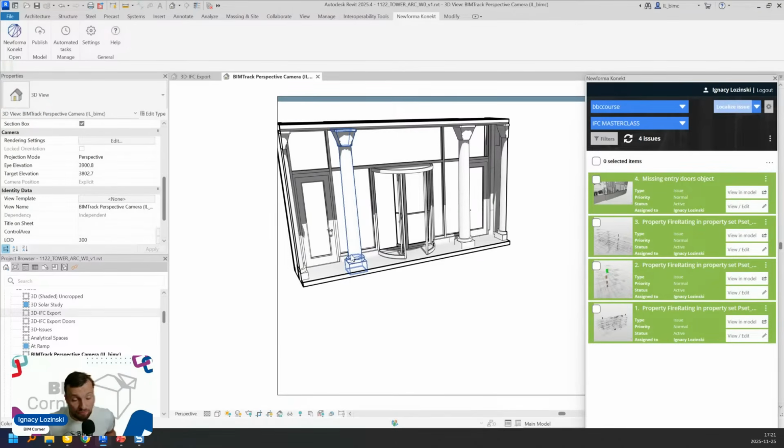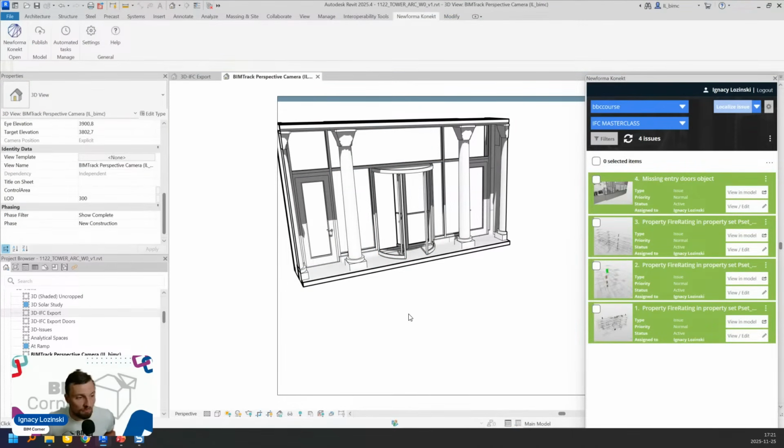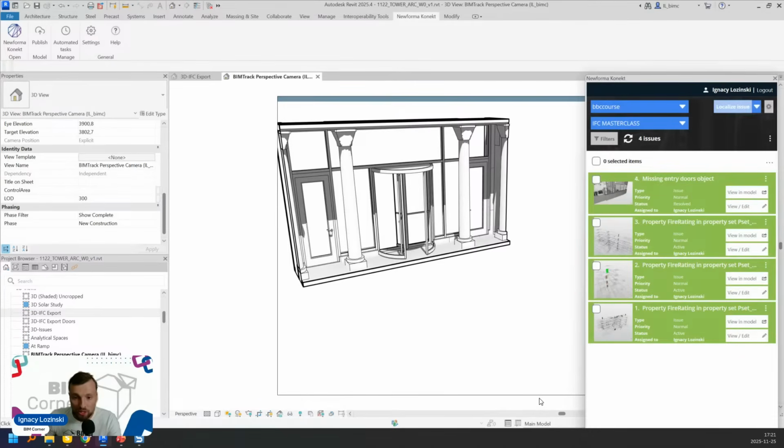We will be transferred to the place where the issue exists. All right. So we see these are the doors. In order to export them next time, we just set here to yes, export, boom, and we are ready. The issue is fixed, actually. So what we could do is I could write a comment, this issue is fixed. We can set the status to resolved, and we can publish the changes.